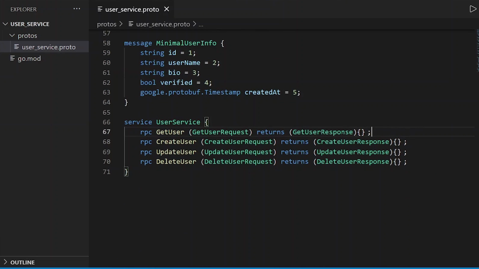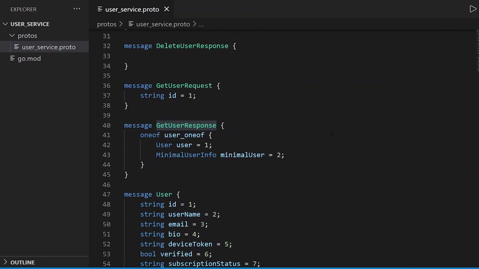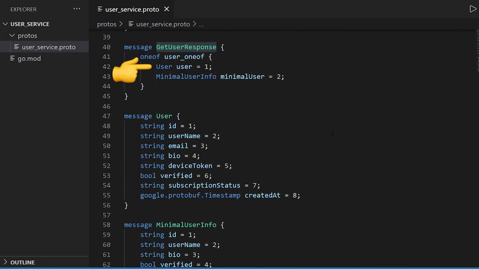A side note about the getUserResponse. We would want it to only return the user message if the requesting party is requesting their own information. Otherwise, we respond with a minimal user info message. The reasoning here is we wouldn't want just anyone out there to view someone else's subscription status or device token and so on. The other messages will be kept simple for now.